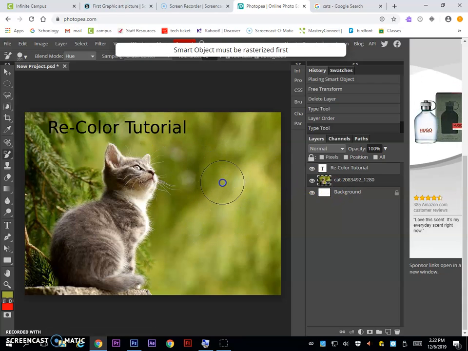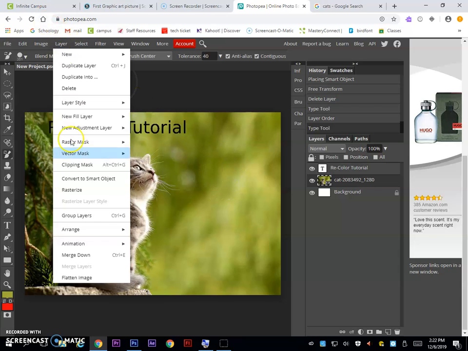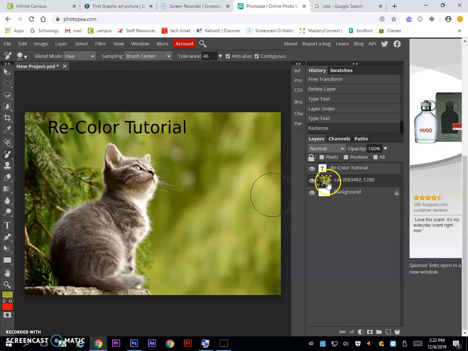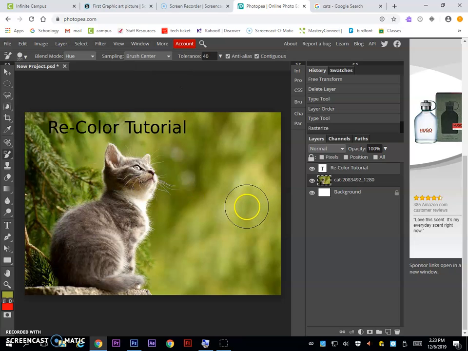Now when I click on it, it says Smart Object must be rasterized first. If that ever happens to you, you're going to go up to Layer, you're going to go down to Rasterize, and you'll see that the layer changed right there. So there's this little box here by the layer, and that means that it's a smart object. To get rid of that, we go to Layer and Rasterize, and that's going to make it more of a pixelated layer. Okay, now we are ready to paint.